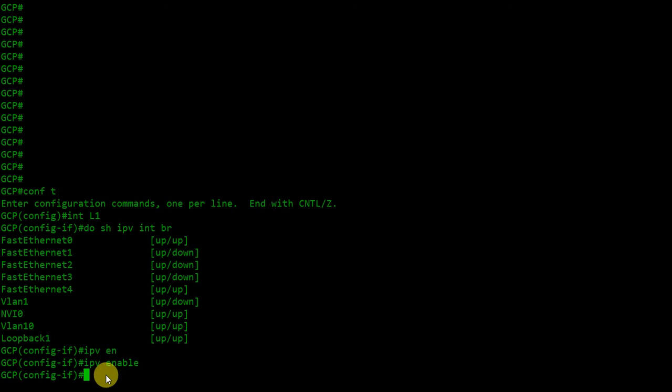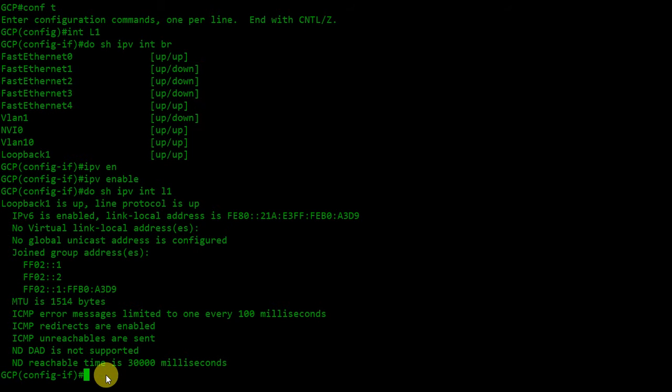Now let's do show IPv6 interface loopback 1. And here we have the link local address, and it also says joined group addresses FF02 colon 1. Again, that is the all nodes multicast address. The FF02 colon 2 is the all routers multicast address. And this is the solicited node address, which we're going to talk about later.